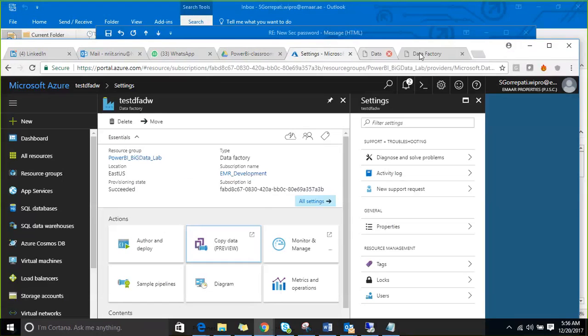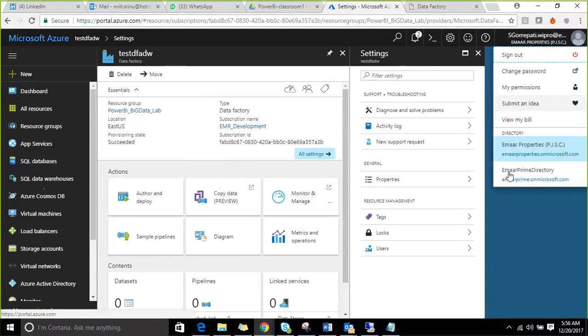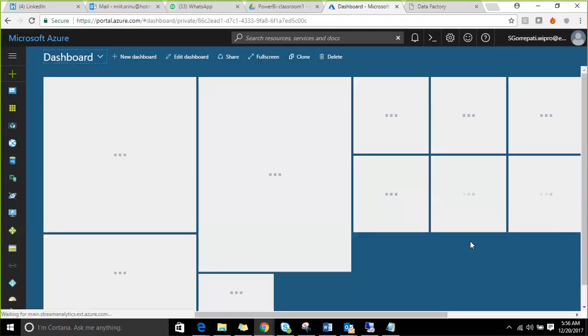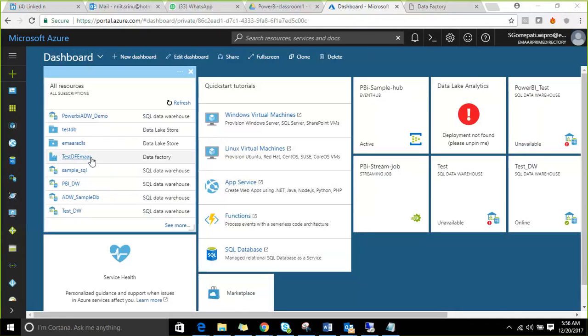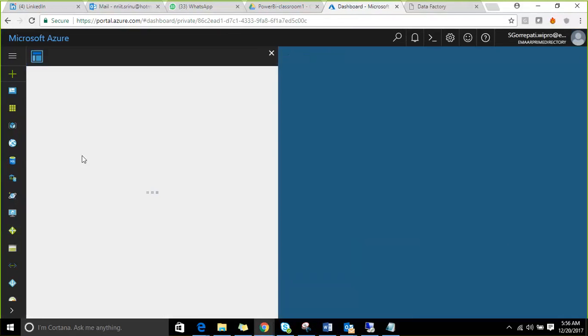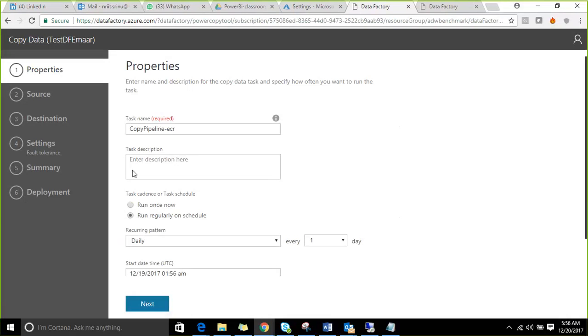Now I created another environment in order to showcase what you need to configure at the time of creating a data factory. Now I am going back to my environment. So here I already have one data factory created, test data factory. Click on copy data. Here also the same concept.